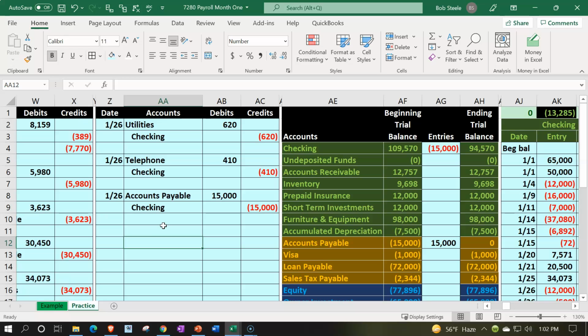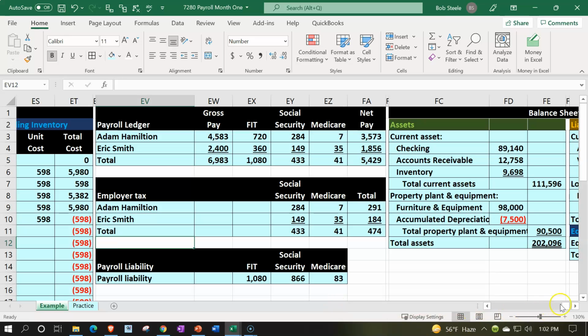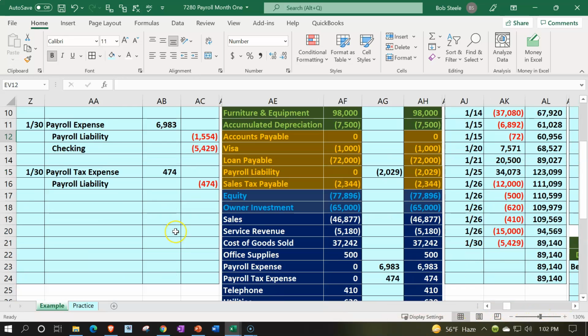If you have access to it, there are 2 tabs down below, the example tab and the practice tab. The practice tab starts where we left off in the last presentation, the example tab in essence being an answer key. Let's take a look at it now. We're going to be entering a payroll transaction, which will look something like this.